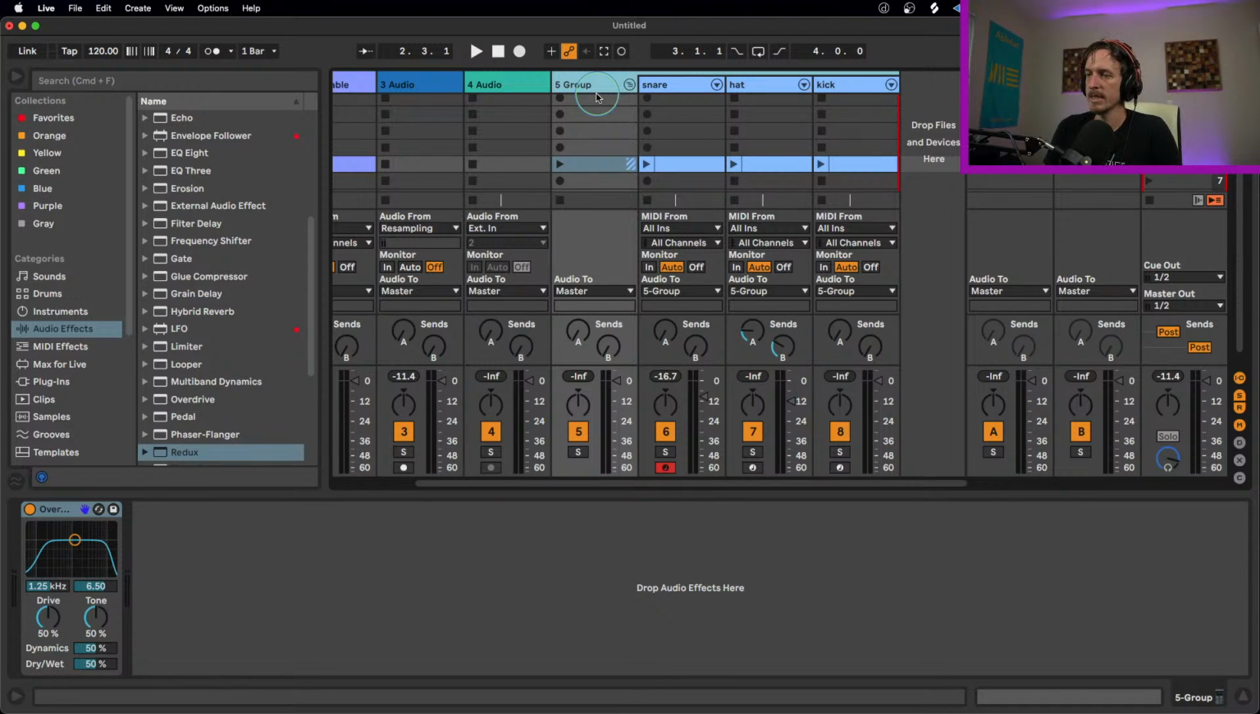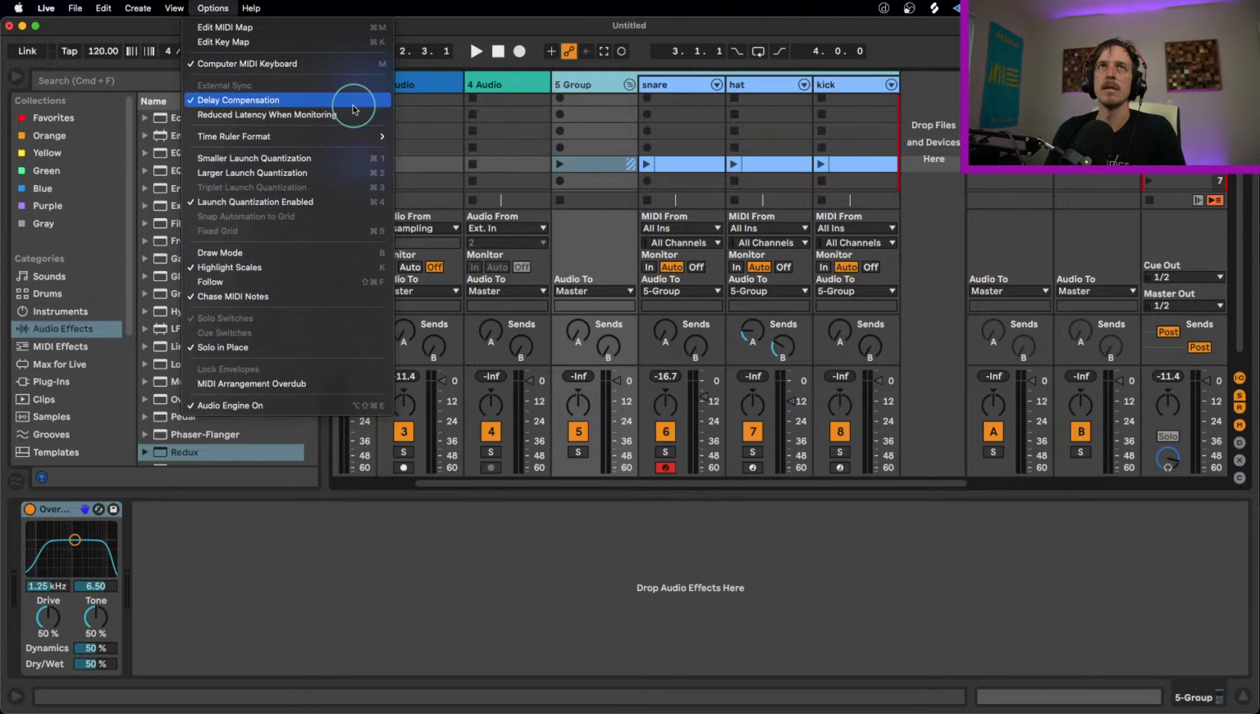So user 87 is asking, what does latency reduction affect? Some external MIDI devices work better with it off. So I'm assuming you're talking about the reduced latency when monitoring. Is that the latency option you're talking about? When you have audio coming in, it's going to try to reduce the latency on that, which is going to slow down your computer a little bit, but it's going to get you more accurate recording, essentially.